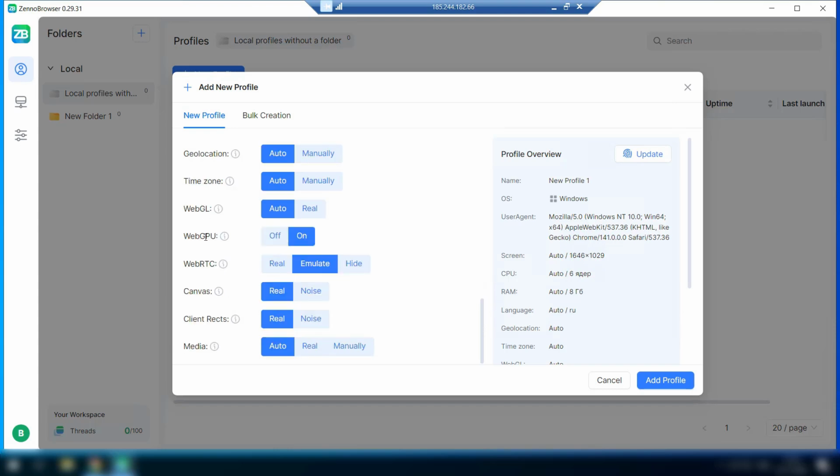WebGL and WebGPU. These parameters are responsible for the system's graphical characteristics. WebRTC. With this technology, resources can determine our real IP address if we're using a proxy. If you're not using a proxy, you set it to real. But if you are using a proxy, you set it to either emulate or hide.